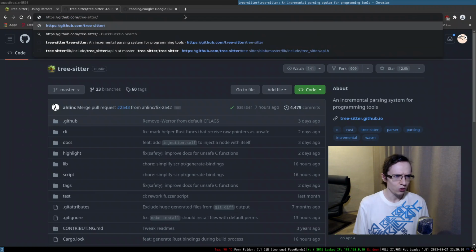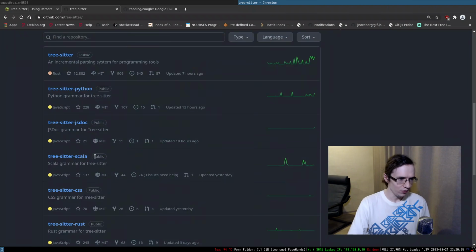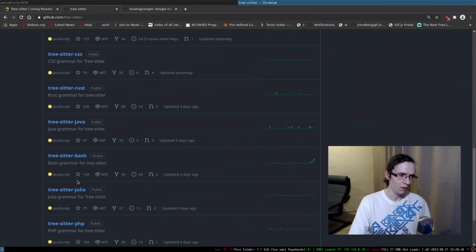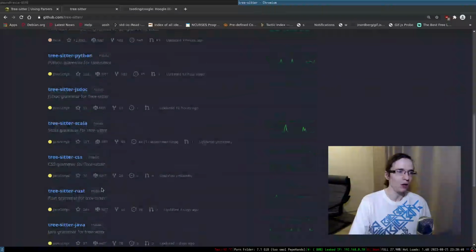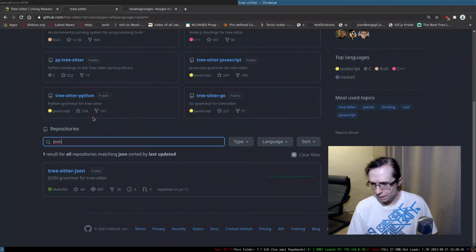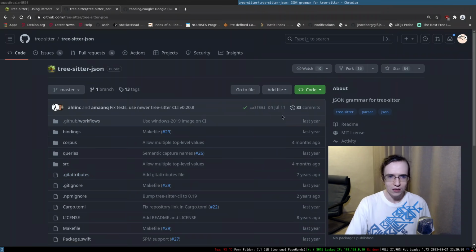So the project itself, the organization, will have all of these different parsers. Would you look at that? You have a parser for Scala, you have a parser for CSS, for Rust, Java, Bash, Julia, PHP, oh my god! And let's find one for JSON. So here is the JSON. When was the last time it was updated? It was updated in July. It's pretty fresh, I would say.